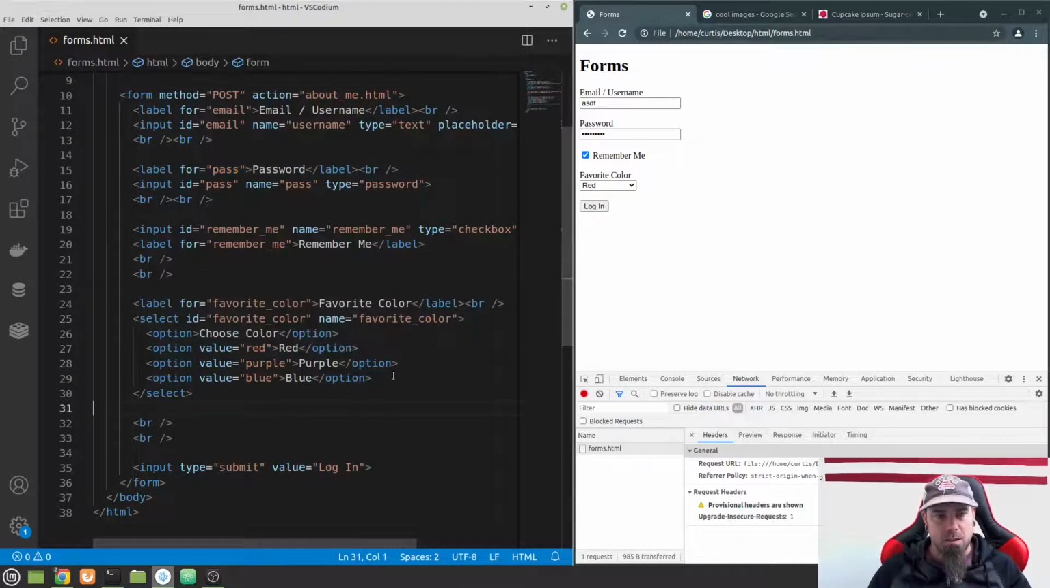Okay. And one more thing to just point out really quickly is this value right here in this attribute, that is what's sent back during the post if someone selects one of these options. Okay. It's not the text that's inside of there that's displayed to the user. It's whatever you put in this value that would be sent back. Okay, so when it sent it back, it was the lowercase purple and not the uppercase purple.